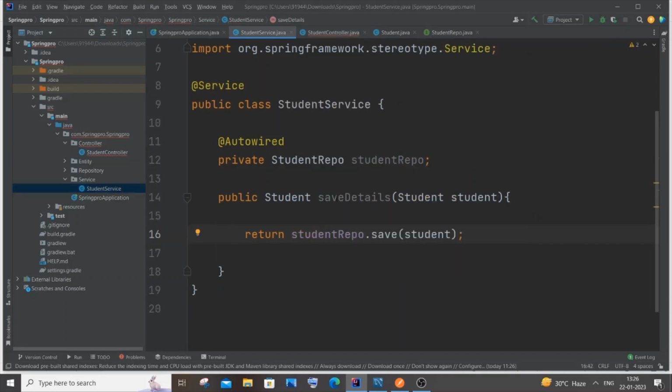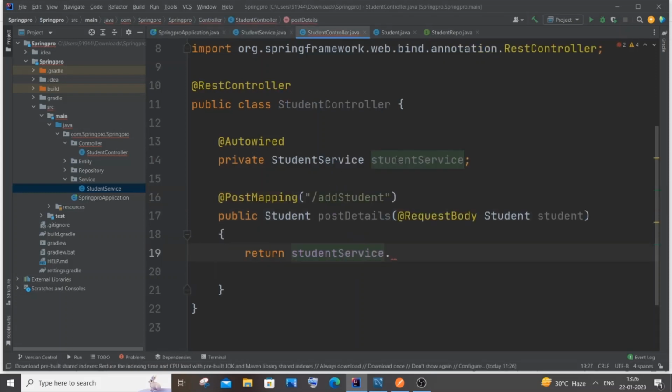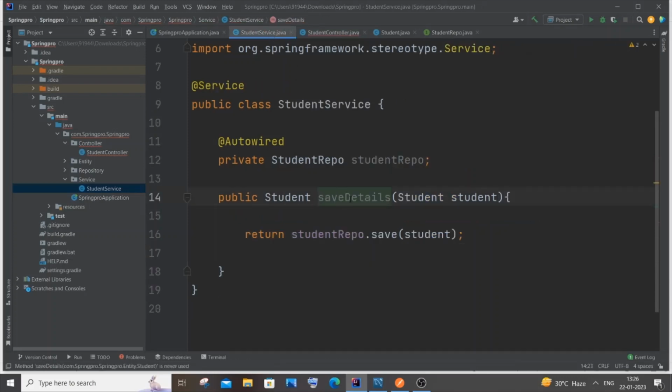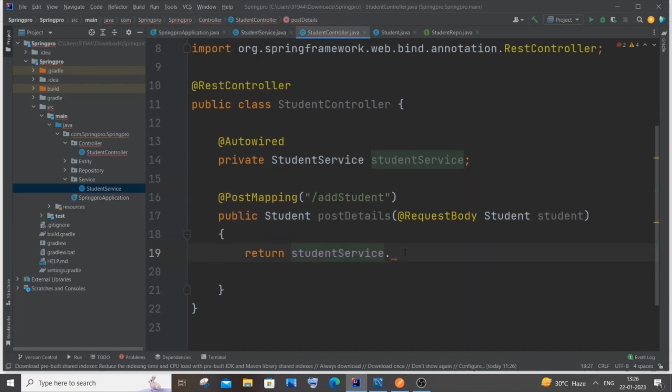You know this function, right? Save details we created earlier. So with the help of this variable that we have created in our controller, we will be able to access this particular save details function. Okay, so it will be dot save details. Within that, we will pass the student variable. Okay, so that's the code.